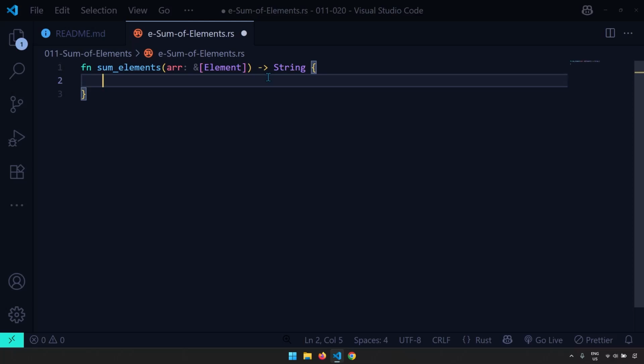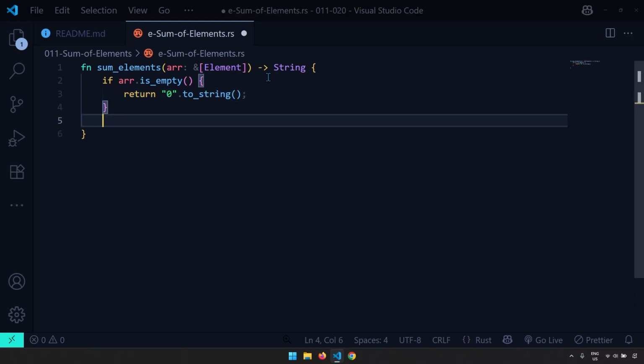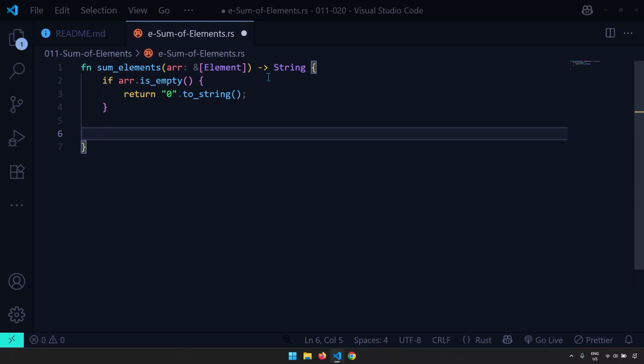Okay, so let's move forward and let's actually implement this logic. Now, the logic within this function is something that we have done a few times by now. And this is going to be the first one. The first edge case is that if the array is empty, then I'm going to return 0 and I'm going to convert it with toString, because toString is the method that is going to create an owned string for us. So this part is done.